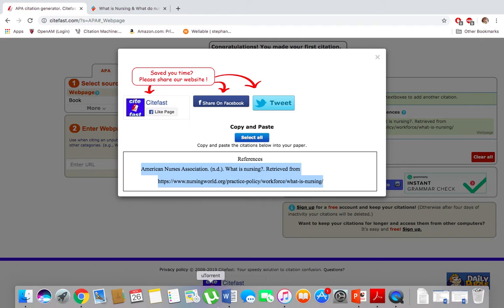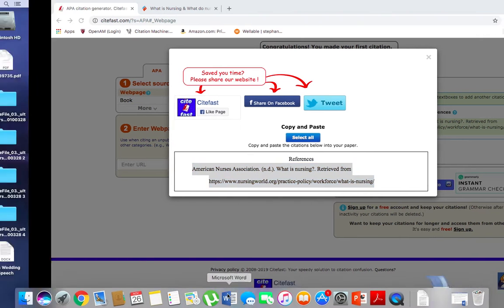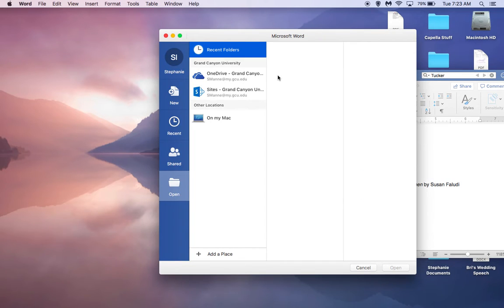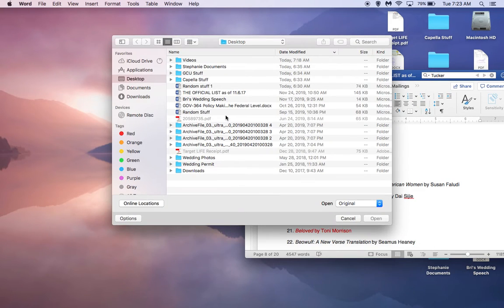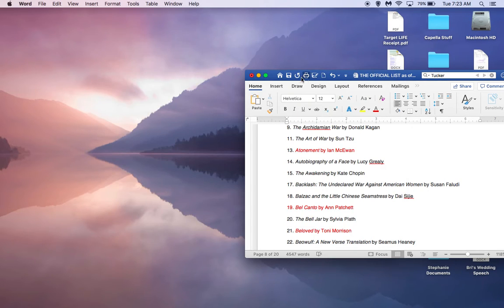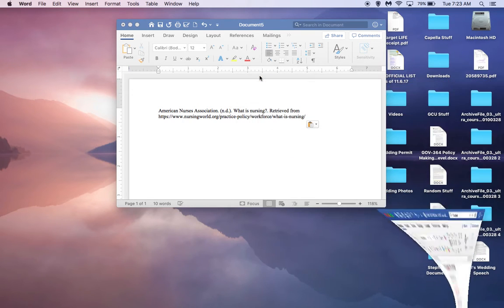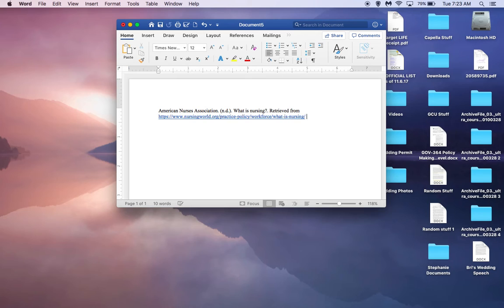And then I would just go to my document, wherever I was going, and I would just copy and paste this, which I'm trying to open a new document right now. It's not working. Here we go. And then I would just paste this right here. Okay. So there is my reference.